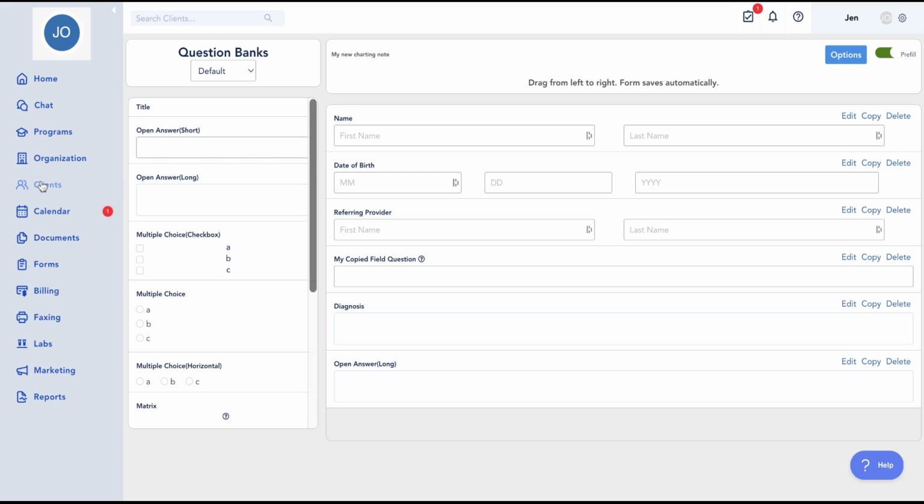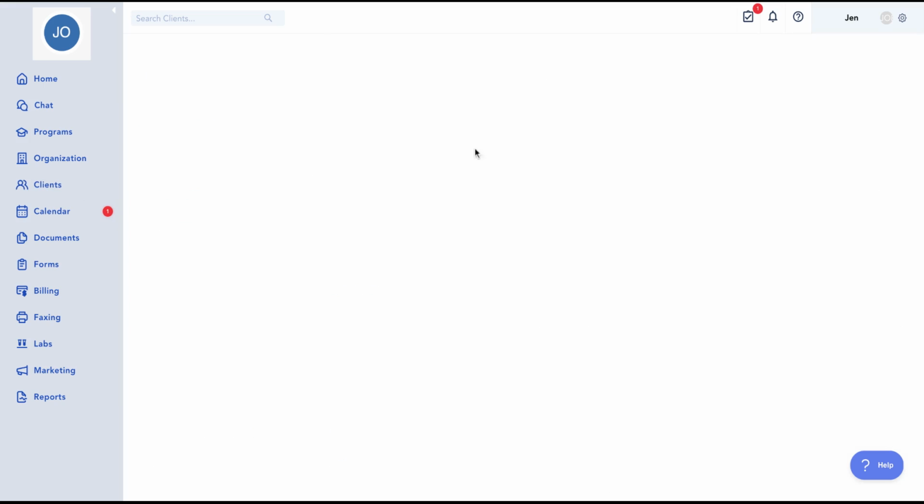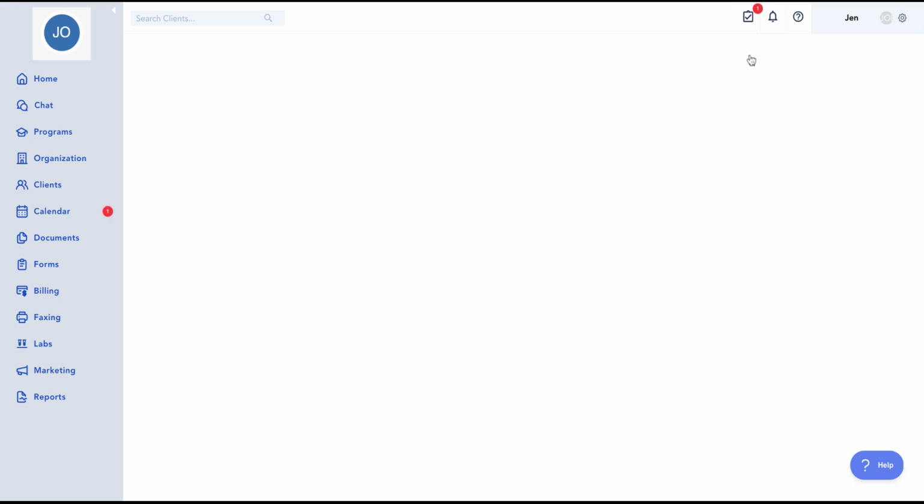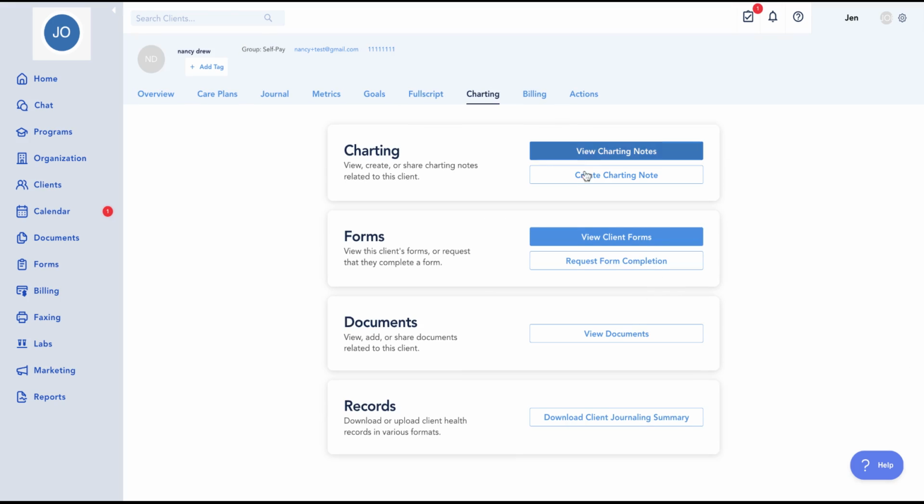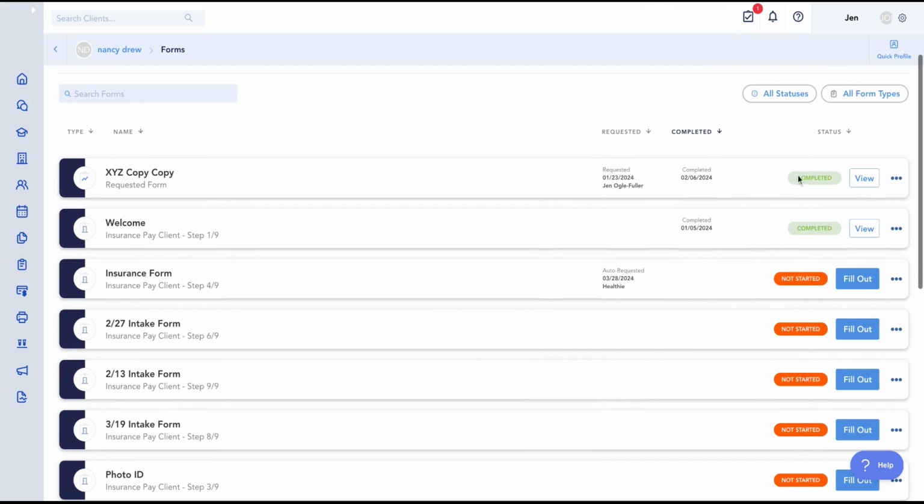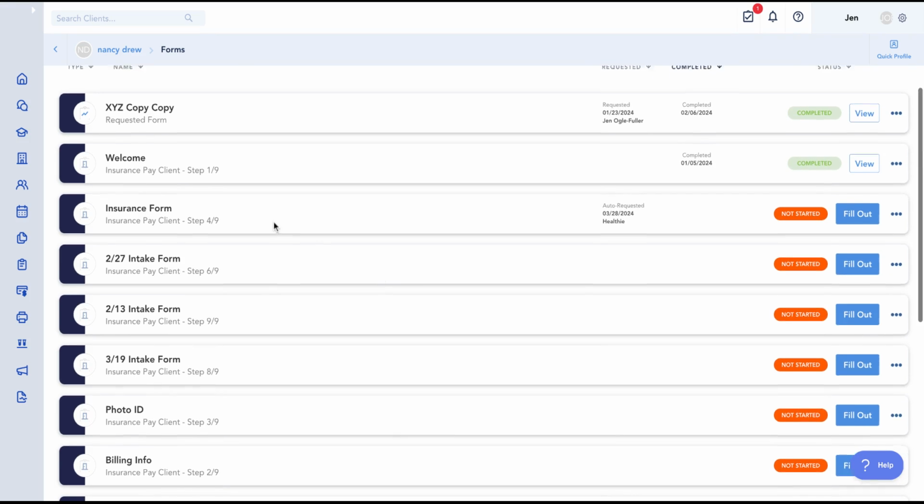So if I navigate to one of my client's profiles, we'll find Nancy Drew. I'm going to go ahead and click to the charting tab. So here I can view charting information as well as intake form or intake information. So if I want to view any of those forms that my clients have already filled out, I can select View Forms and get an overview of what has been completed, not started. I can fill out intake forms on my client's behalf.